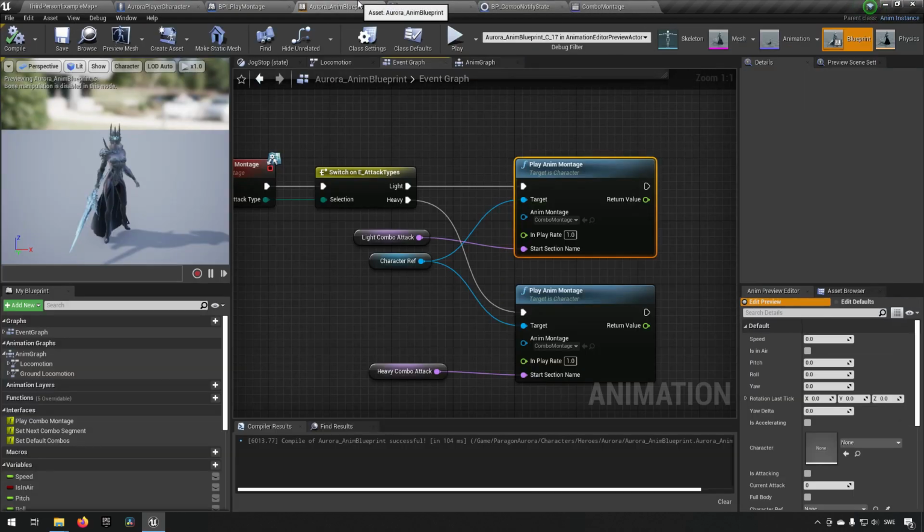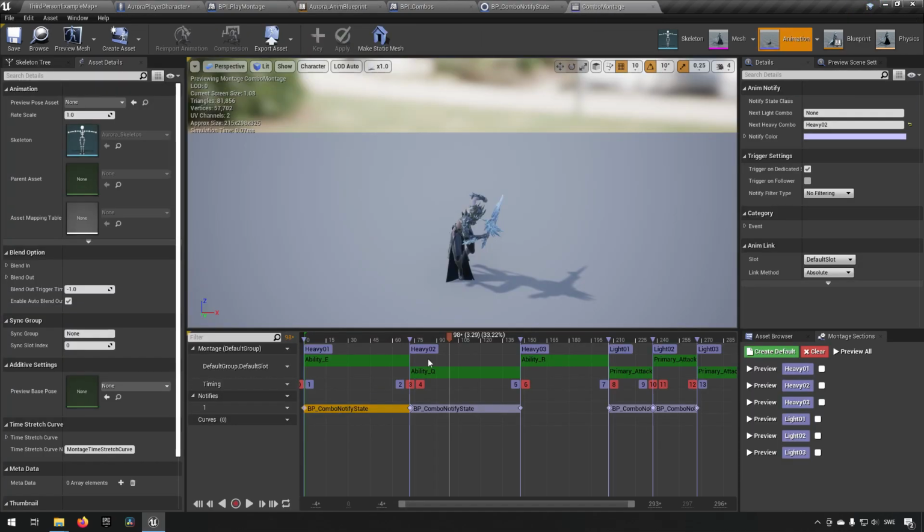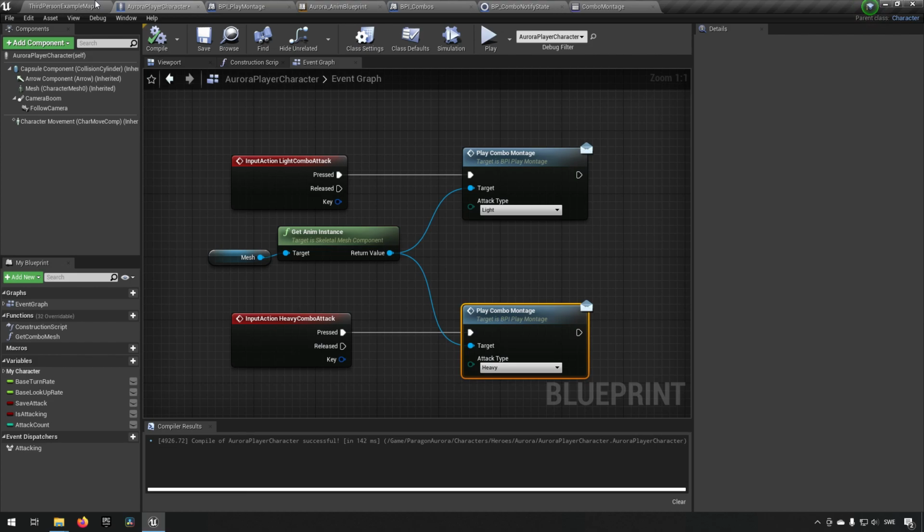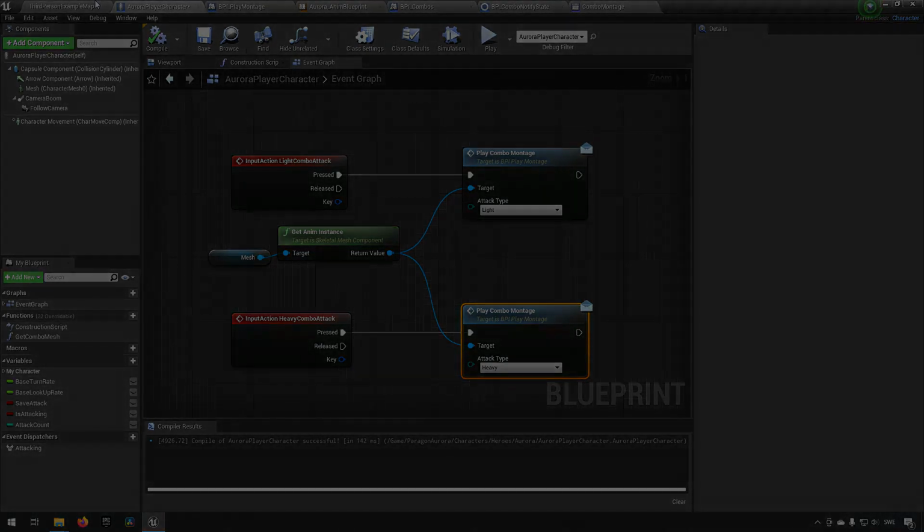And then whenever an animation goes out of scope, so too much time has gone, meaning that we reach the end of the notify state, we will call the set default combos again here, which allows us to go back into the start of the combo again. So that's the whole general flow of the combo system.